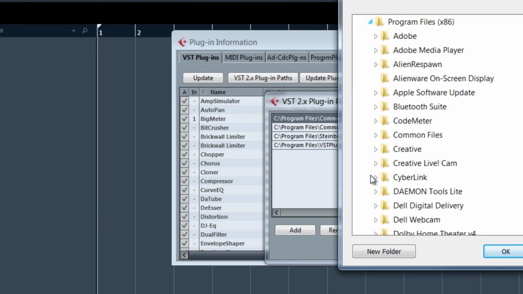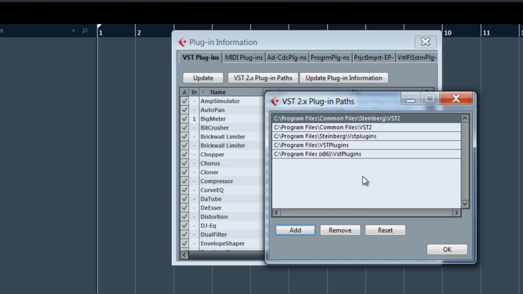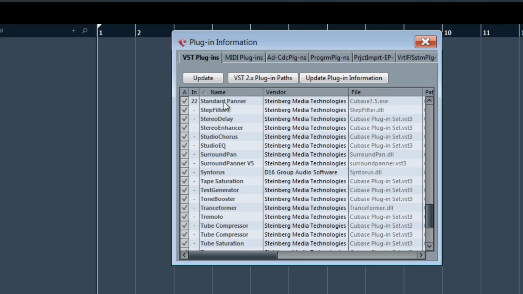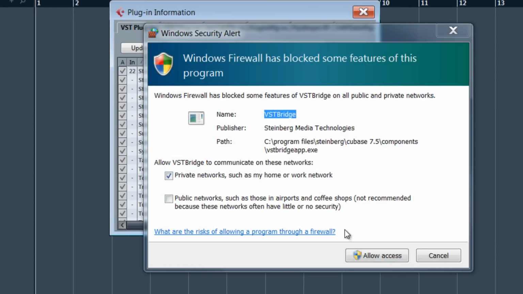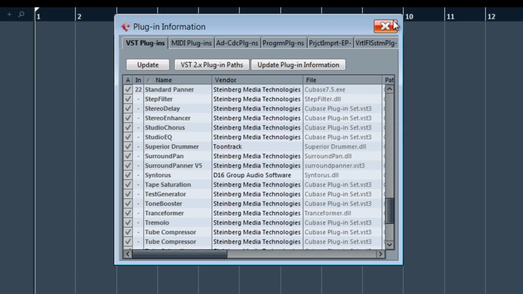You're going to go over here, Program Files, go back to your VST folder, boom, just click that, hit Add, hit OK, and then what you can do is go down here, look for a tune track in Steinberg, update it. It's going to ask for the VST bridge, allow it, and then boom, it's in there. You got Superior Drummer finally. You can update your plugin information, it's all there.